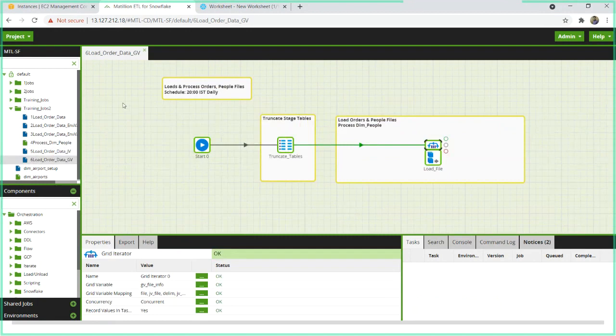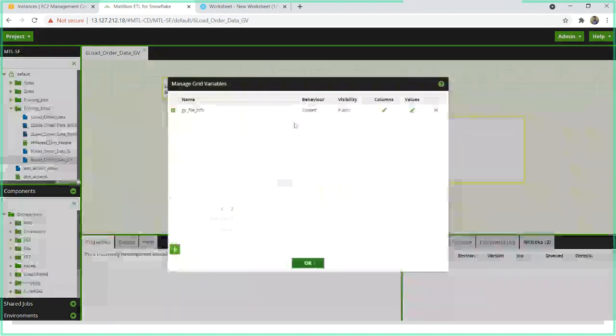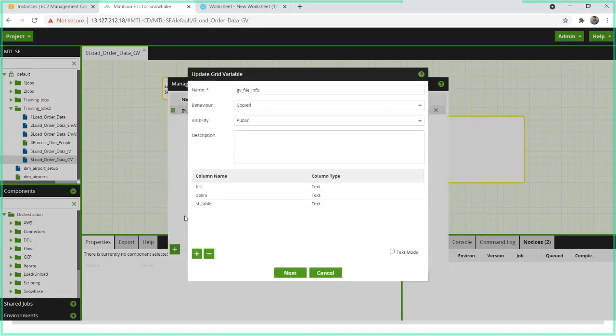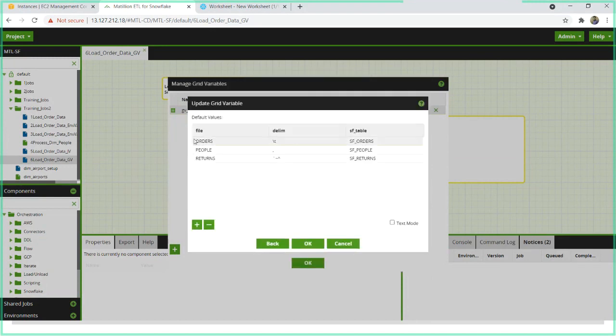With the grid variables, what we did is create a grid variable, like JV file info, and in that we defined three columns of the grid variable. You can assume this is my table and I have three columns: file, delimiter, and accept table, and then we have defined three default values for that. Our expectation is we need to iterate over these values, in the sense of applying a for loop over them. So it should take the first value first, then in the second iteration the second value, and in the third iteration the third row.